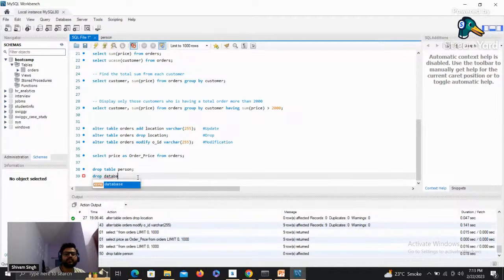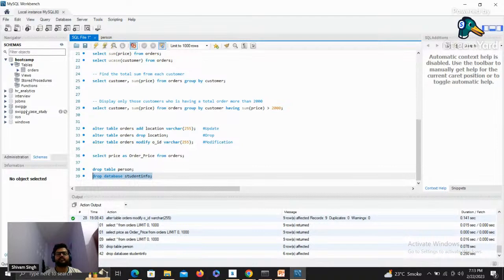So I can write drop database, and then the name of the database. Maybe I can drop this database, student info. Let's assume I want to drop this database, so I write drop database and execute this. Now you can see there is no student info. Previously you had student info in this schema, and right now we don't. Now understand the difference, guys. There are two statements which help you delete something. There is a delete statement, which is helpful to delete one row. If I want to delete one single row, I can use a delete statement.